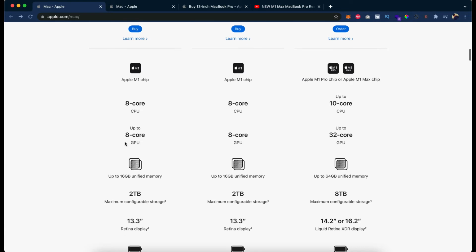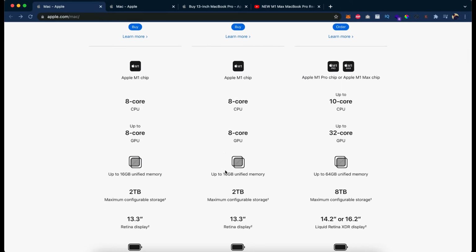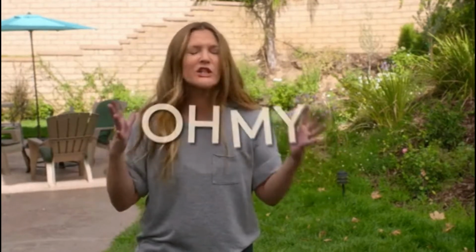Now let's discuss the unified memory. In the MacBook Air, we have 16 GB unified memory. In the 13-inch MacBook Pro, we have 16 GB unified memory. But in the M1 Pro and M1 Max 14-inch and 16-inch machines, we have up to 64 GB unified memory, guys. That's really great.